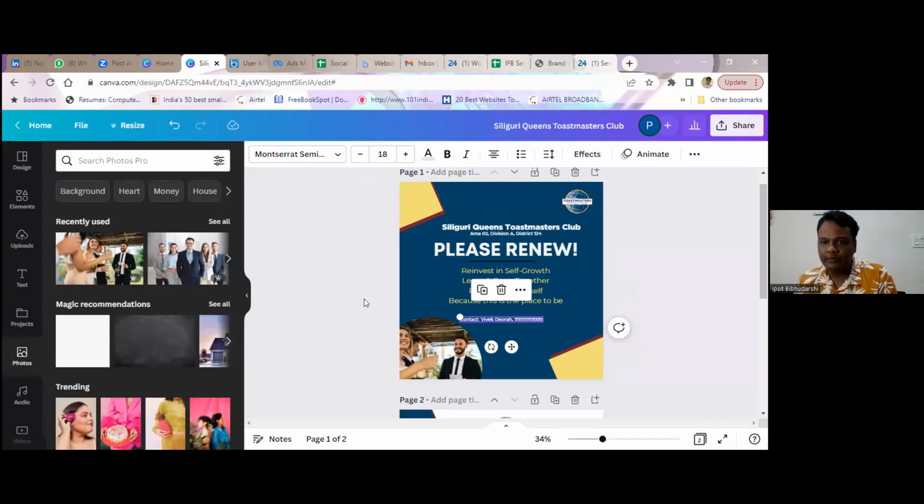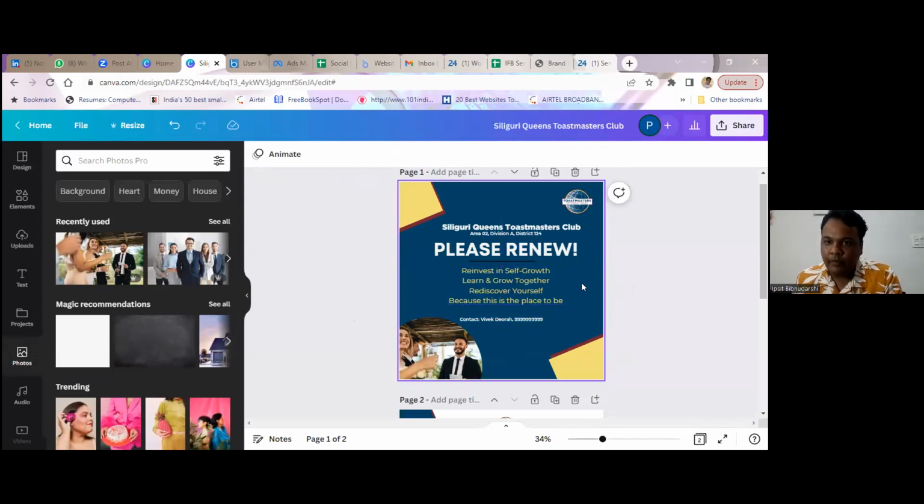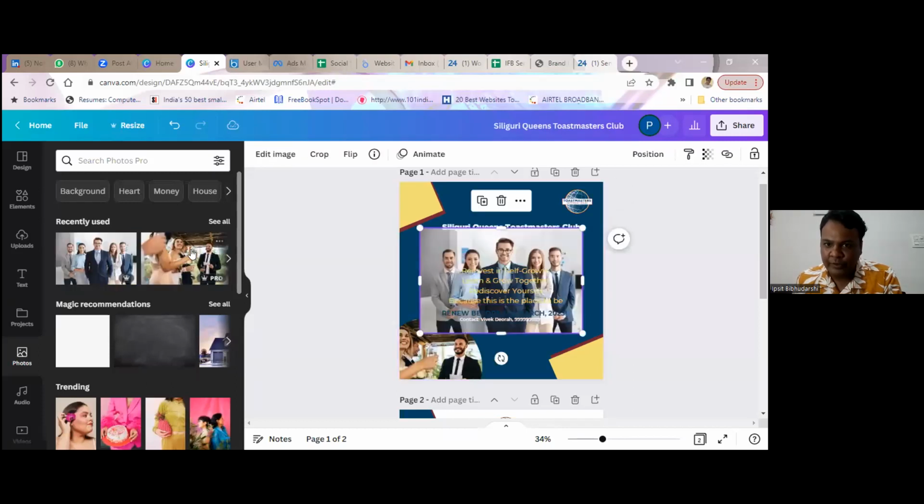How can you do transparency of the background? Suppose, for example, we want to include a picture in the background, and we want to use it in a transparent manner. So let's use this picture which we used earlier.